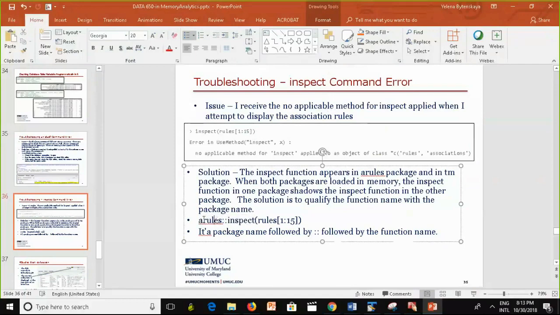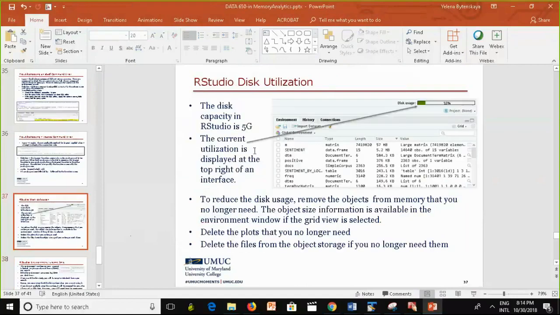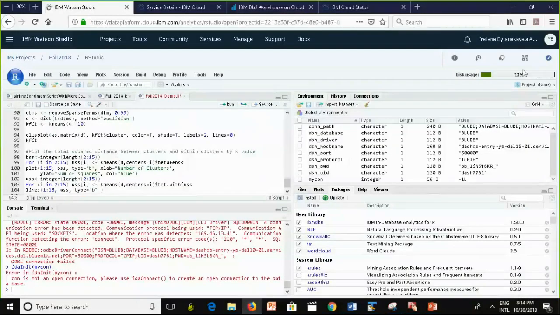This is what you need to do. Well, it's a good practice to qualify the function name with the package name. All right? That's what you do. I'm sure that you might receive this error, or a similar error, a few times. There are several packages that have functions in common. Now, this at the top shows you how much space you are using at the moment. See this? I'm using 13% of space, but I can show you what consumes this space.